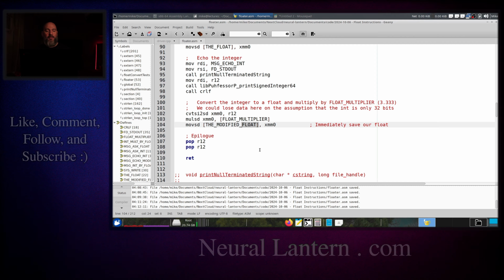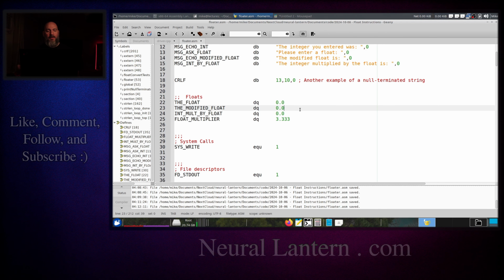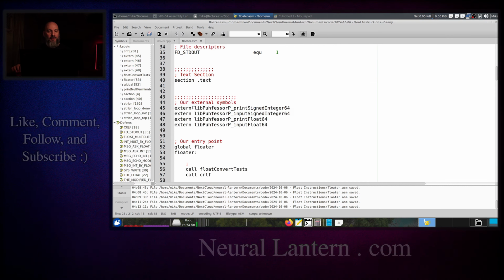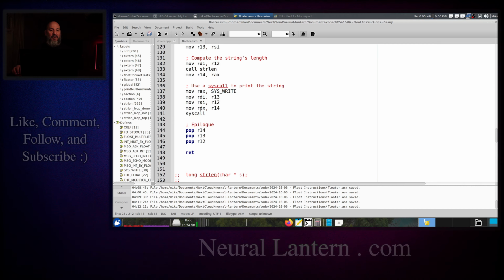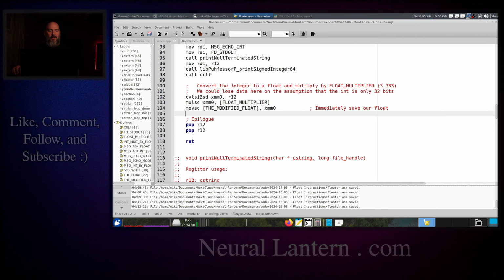We're going to store the result in a variable up above called the modified float. So if you look up, we just have another quad word, call it the modified float. And again, because I stored it before actually trying to use it, I could have put any number here if I wanted to, but it's just safer to stick valid floats in there at first. You never know how you might change your program and forget what you're doing. I do that all the time. So we've converted that and stored it. We've converted and multiplied and stored it.